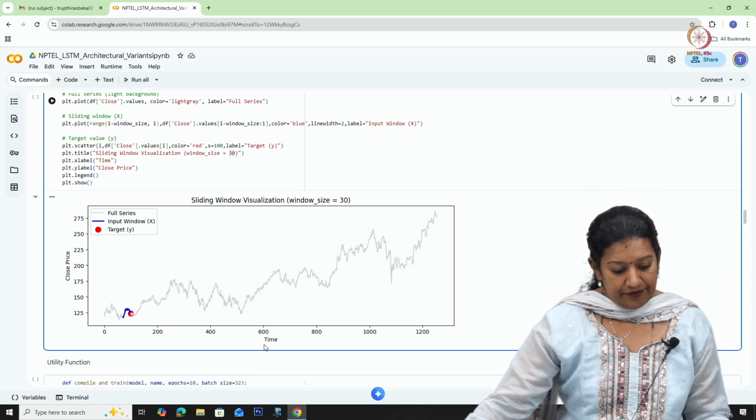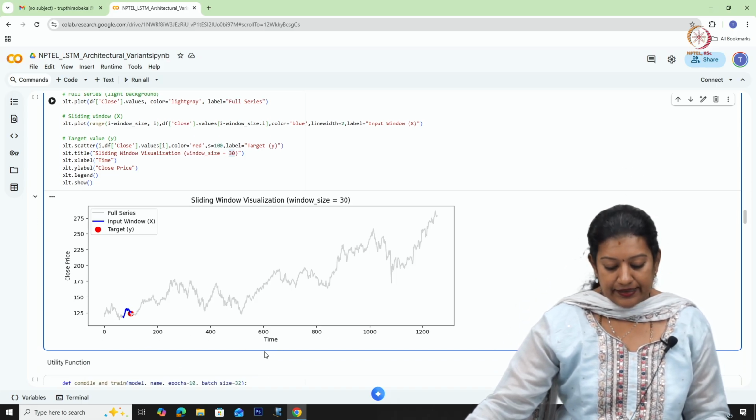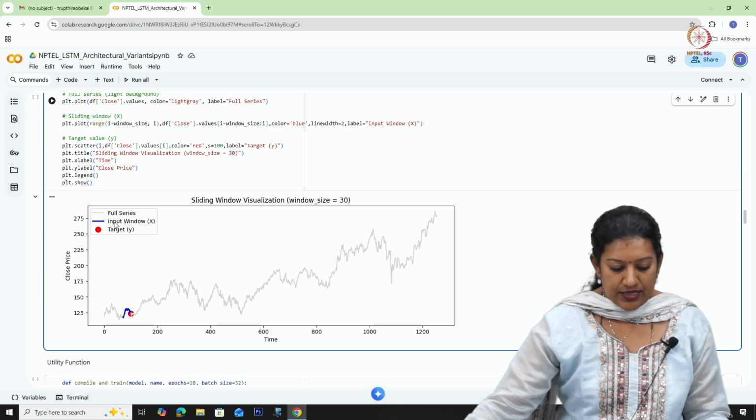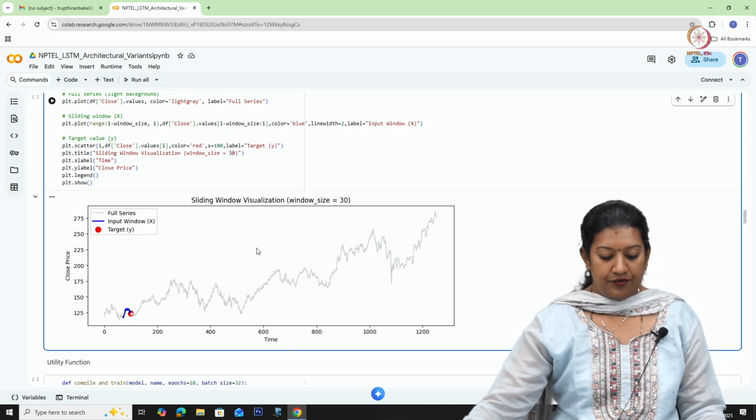Then on the x-axis, let the label be equal to time. On the y-axis, let the label be equal to close price. Let the legend be shown here, for the full series, input window and the target variable. So let me show this graph here.